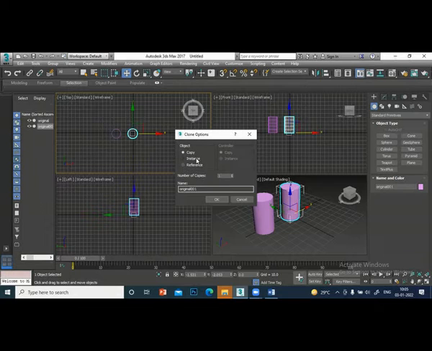When you think about the instance, when the original is changed, the instance object also changes. When the instance changes, the original also changes. So there is a dependency between them. Clear? When you change the original or the instance, both will change. When you come to reference, when the original changes, the reference changes. But if the reference changes, the original will not change.